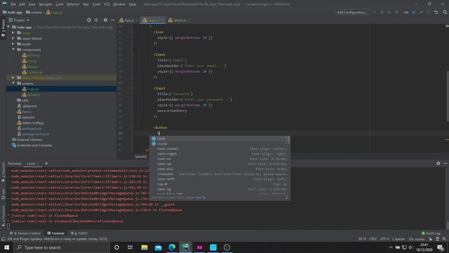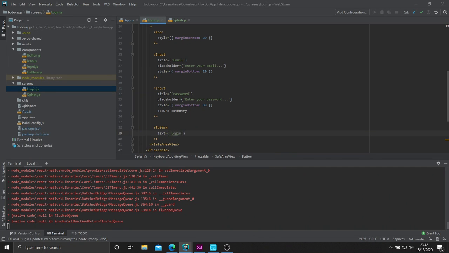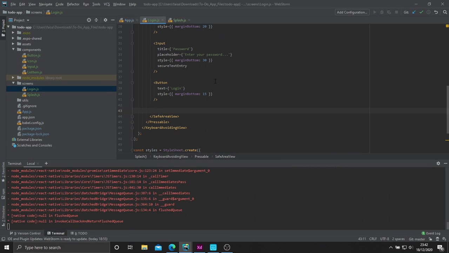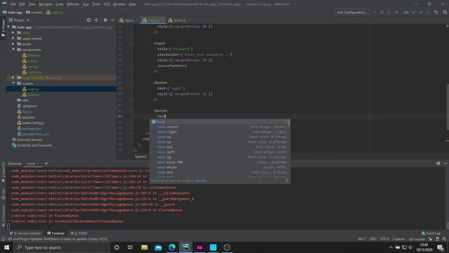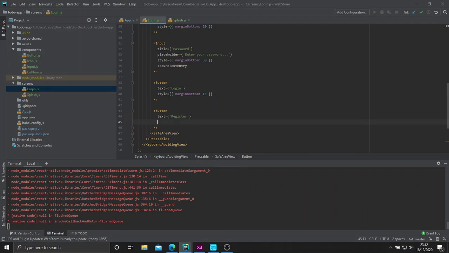And in the button, let's provide the text as login for this one. The style, we'll do margin bottom 15. And the on press, well, we don't need an on press at the moment, so that's fine. When we're connecting the app, we'll add that. We'll add another button. And here the text will be register.